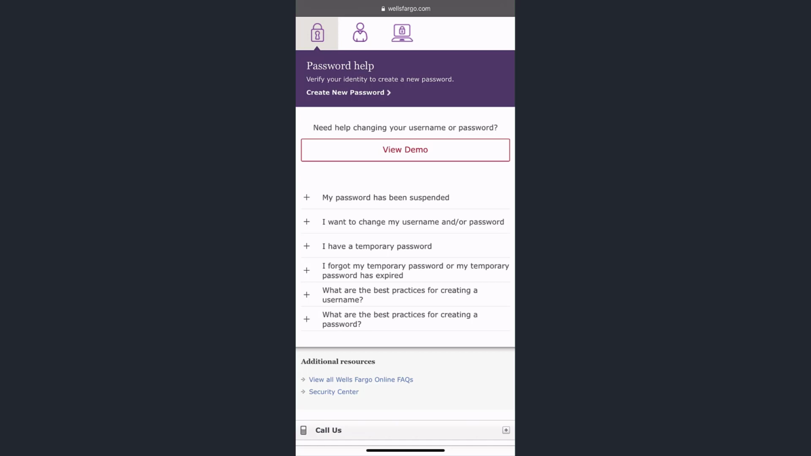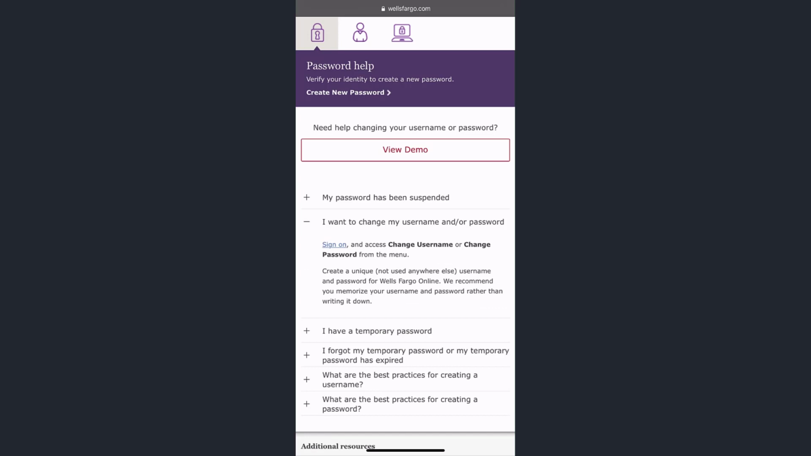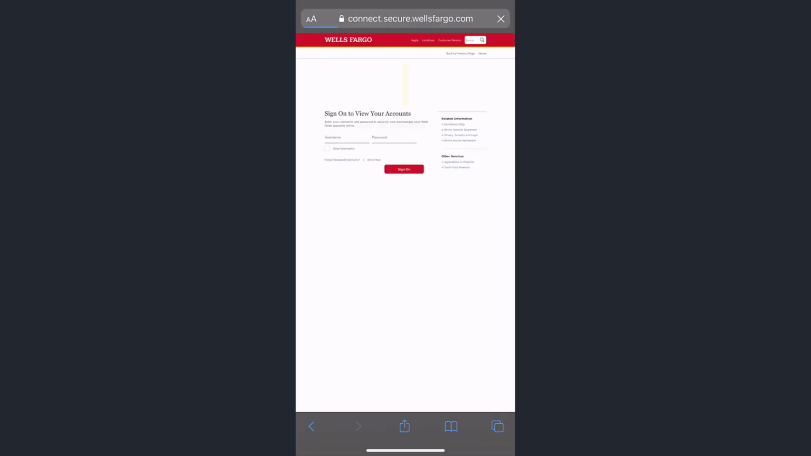So, since we just want to change our password, we'll tap on the second option, which is I want to change my username or password. Now, in order to change your password, you'll have to log into your account. And after you've logged in, you can see an option named change password on the menu. So first of all, log into your account, go to the menu, and once you tap change password, you'll be successfully able to change your password.